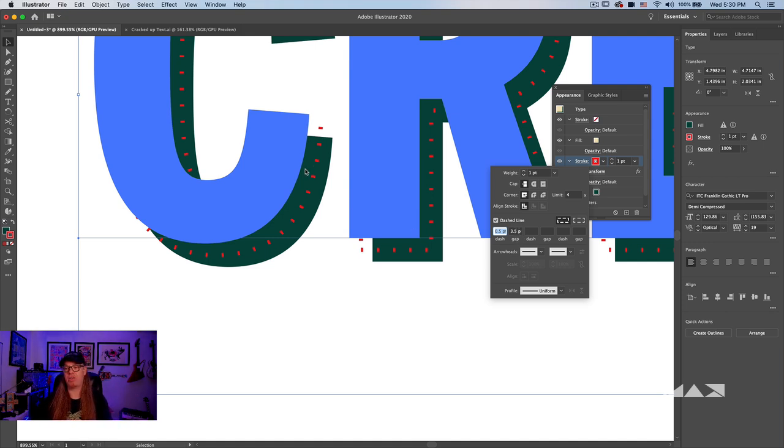But you notice I'm not getting little circles. And the reason for that is we need to set the cap to a round cap right here in the stroke properties. And then same thing with our corner. And then you can choose where you want to split your path.